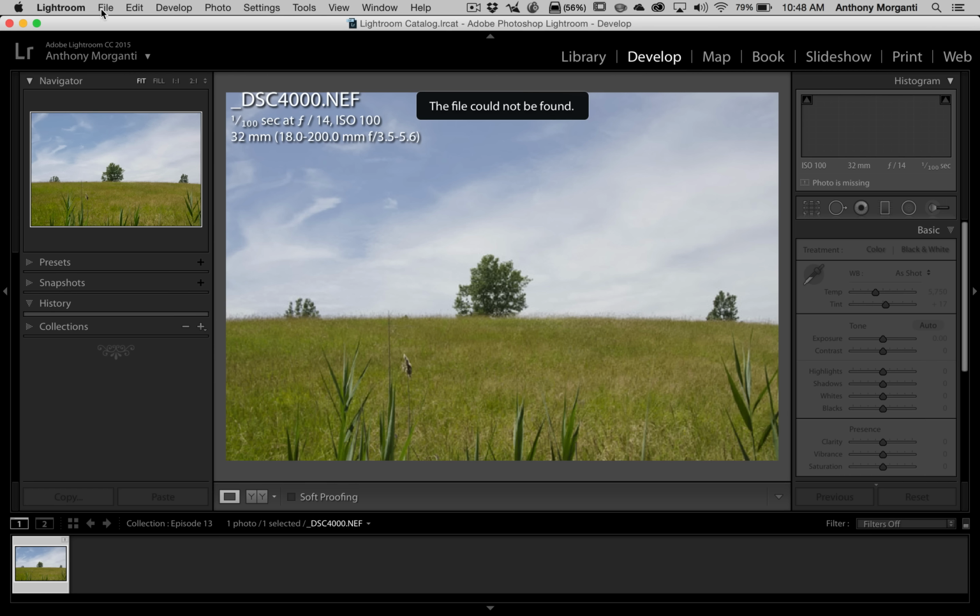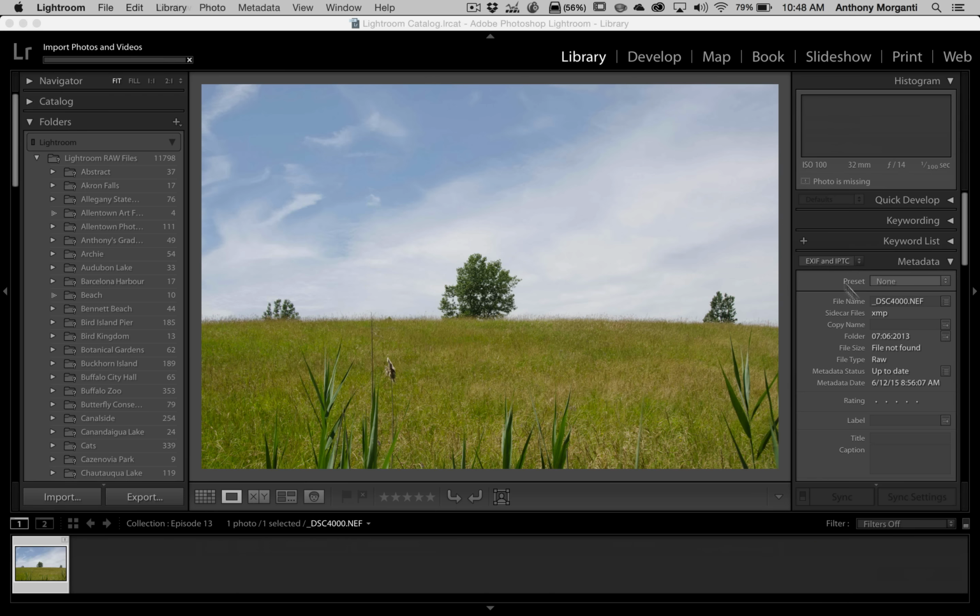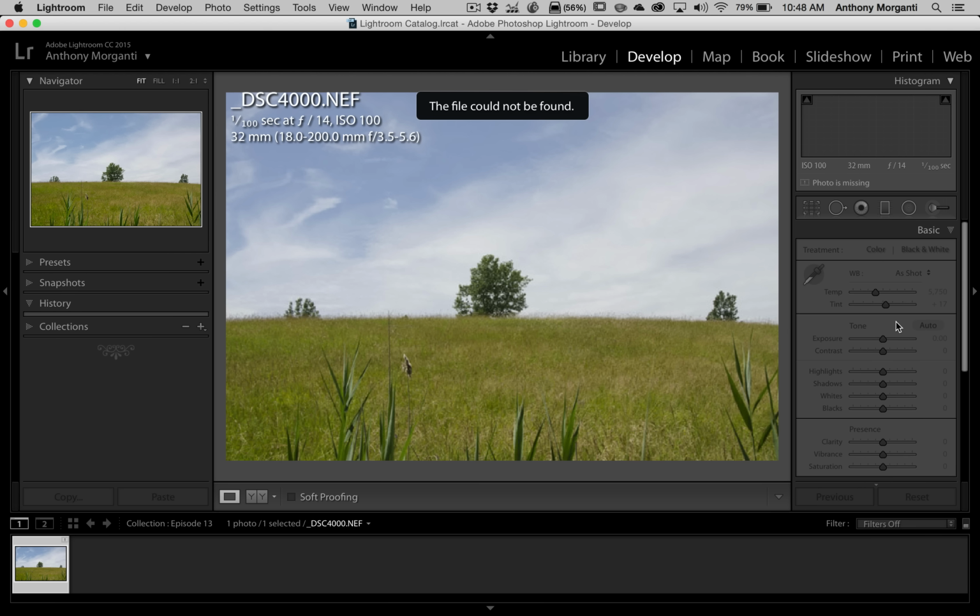There's a choice in the import dialog on the right column, Build Smart Previews. If you click that, as the images are imported, these smart previews, the thing that I called a mini raw file, is stored on your local hard drive. And because of that, without your external hard drive plugged in, you'd be able to process the images. So you could process a smart preview from the develop module.